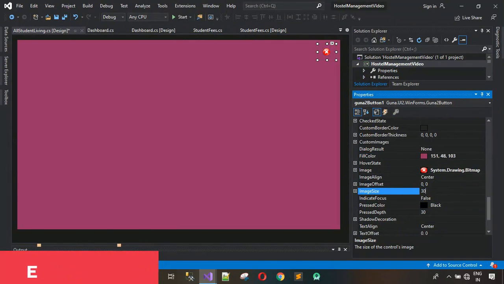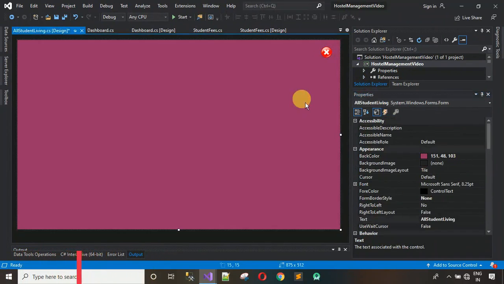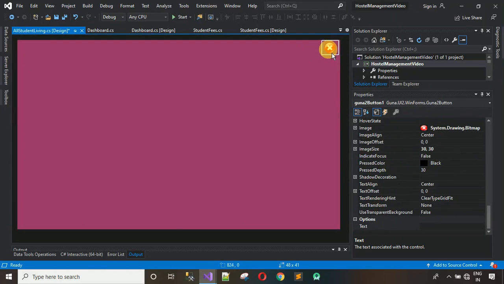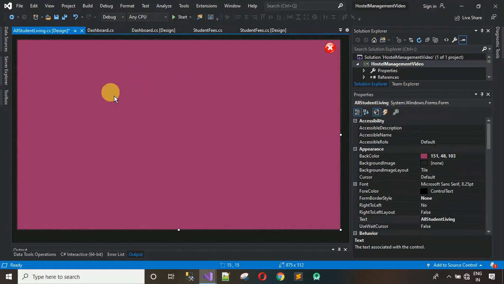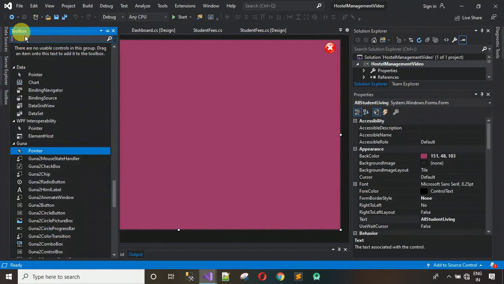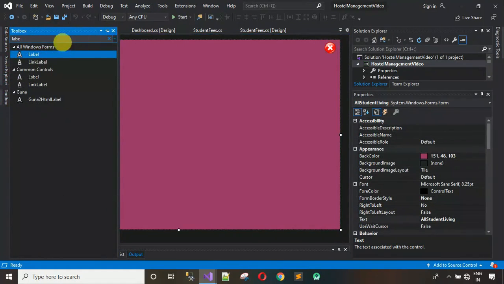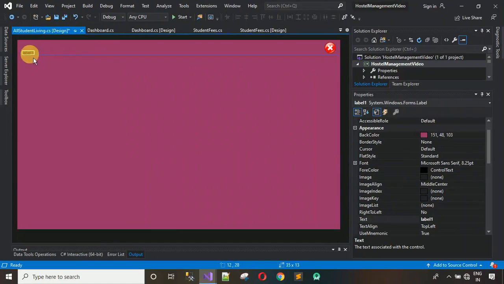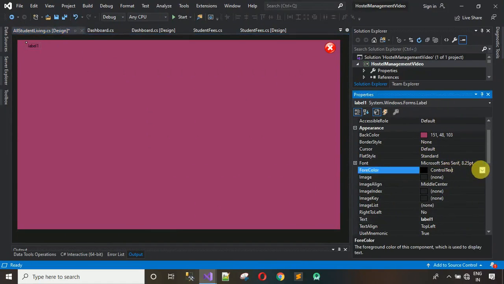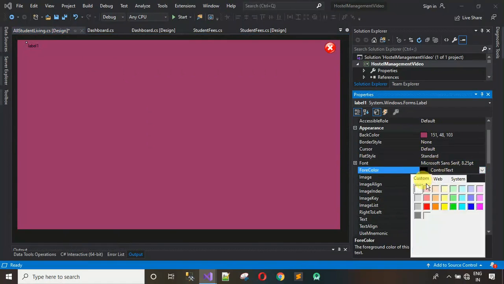I'm going to set this one to 30,30, hit enter. Now this button is looking better as we wanted. Okay, so put this on the proper position. After this we have to add one label, so I'm going to add one label. Just drag and drop it over here. Change the color for this one, change the font color to white, custom, and select white.